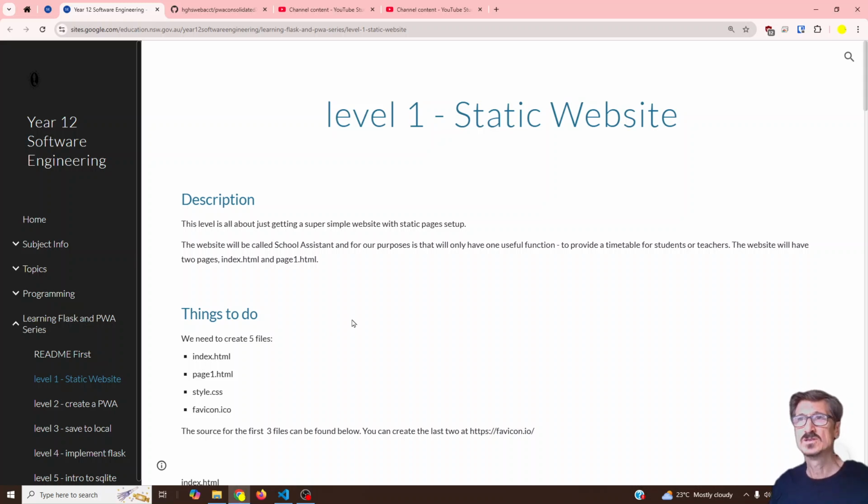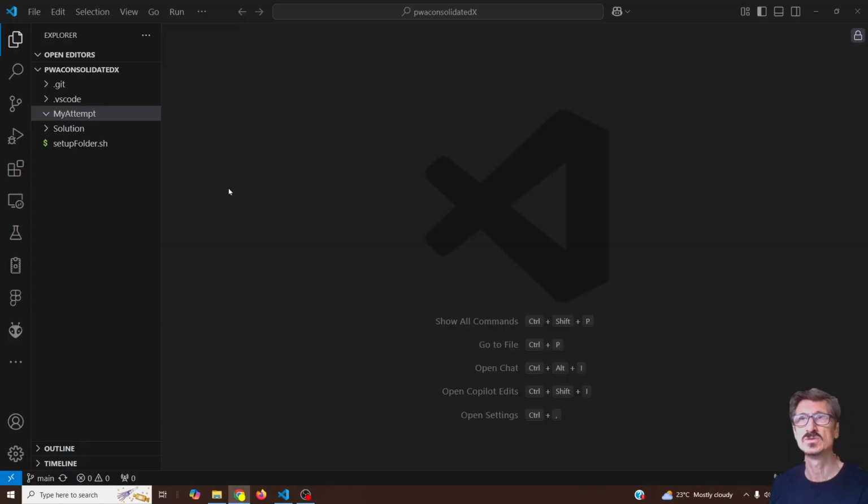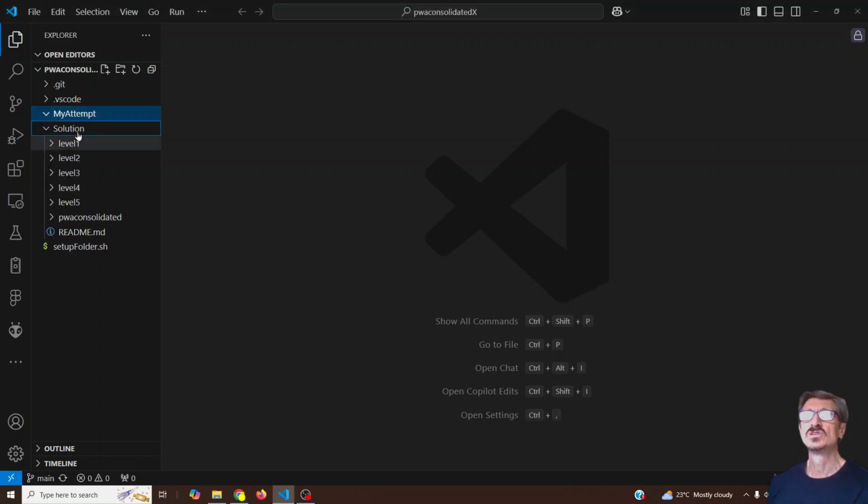So first thing to do is we need to go across into Visual Studio Code. As you can see, I've got the solution here and I've got the levels. And in my attempt, I've got nothing because I haven't created anything. So I'm going to create a level 1 folder just to get myself organized. And within that, we're going to create our static website.